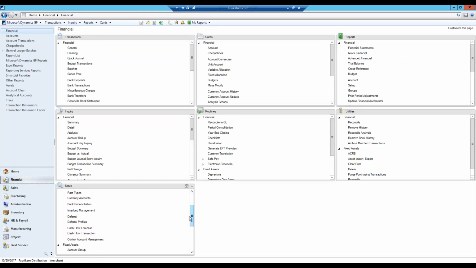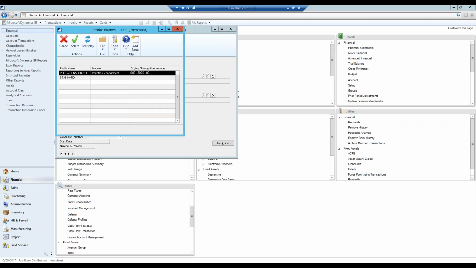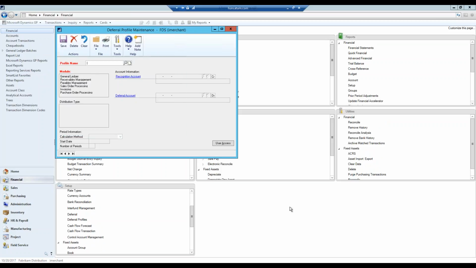I will go over and create a deferral account. And I'm going to call it unearned revenue. This time I'm going to pick receivables, and under my distribution type, I know that it's going to be sales, so I'm going to select sales. And for this, I will select my account for the unearned revenue, which is 2115.